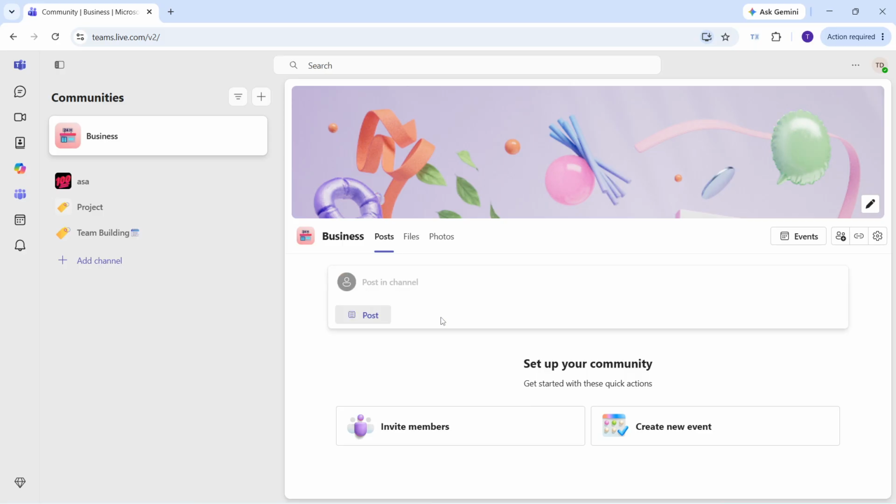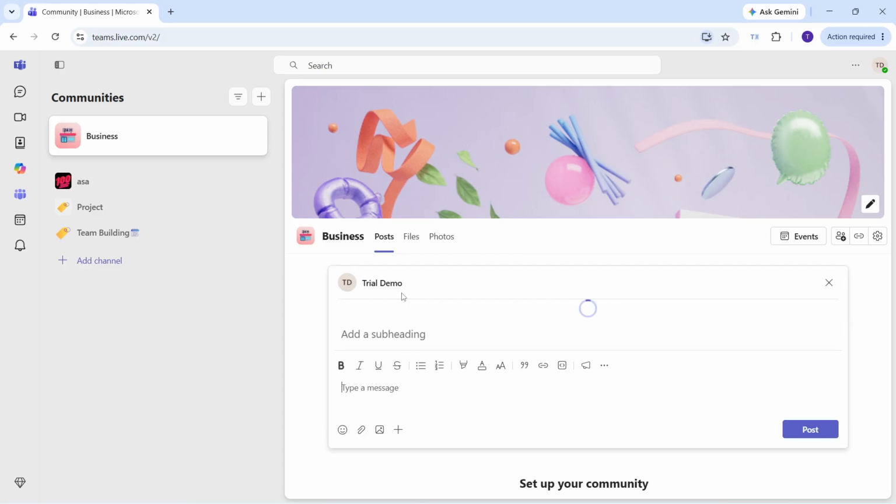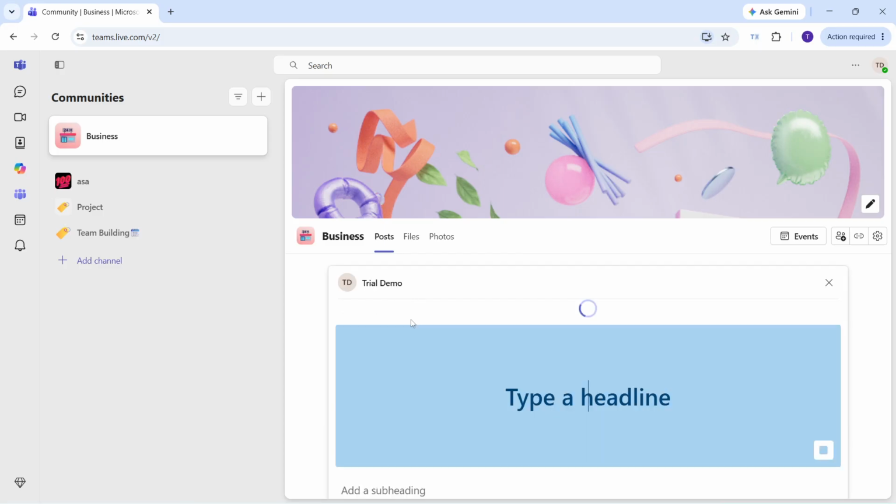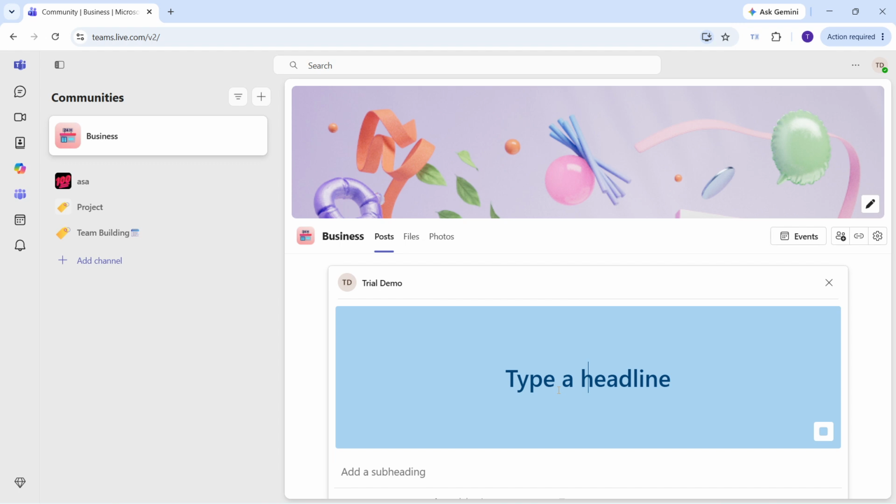After that, type a headline. The headline should be short, direct, and easy to understand at a glance. Think of it as the main title of your announcement. It should tell readers what the update is about right away, so they can immediately recognize its purpose.